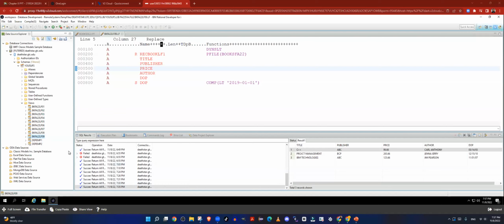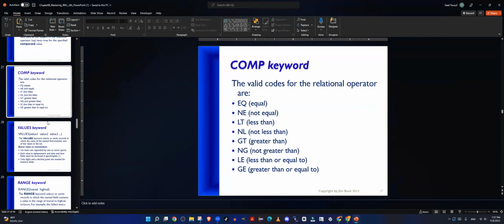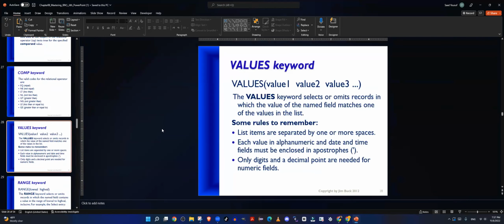So now let's move on to our next topic here in the slides. We have another operator called values. The values is the operator in which you can list multiple values. It's a keyword that selects or omits. If any of the values match, then the record will be selected.